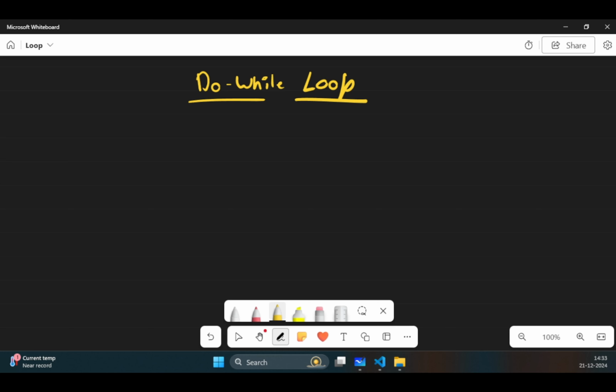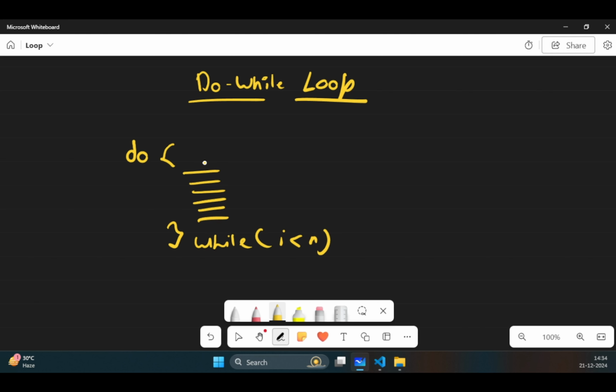See what happens here. The syntax of the do while loop is, first of all we have to write do, in small letters, and in curly brackets we have to write the statement that we want to execute. At the end we have to write while and the condition, whatever the condition is. This is how the do while works.